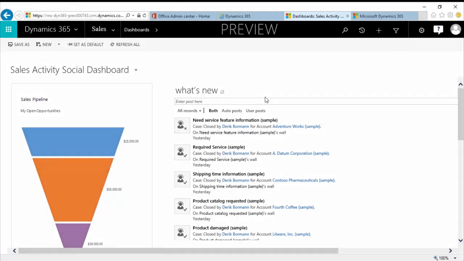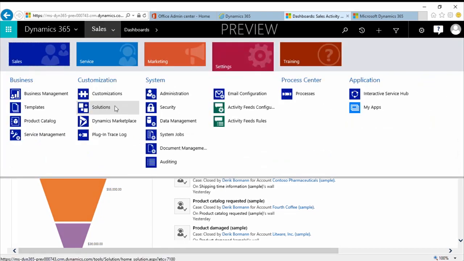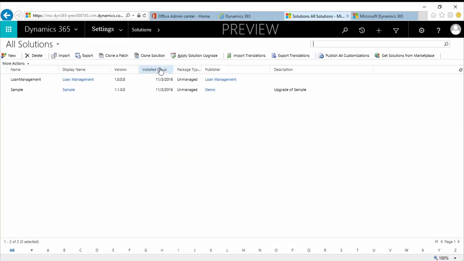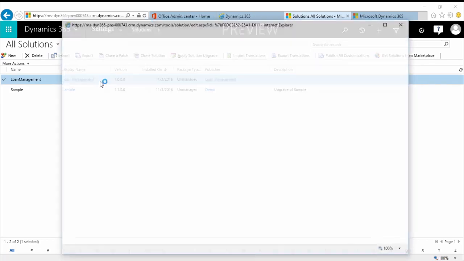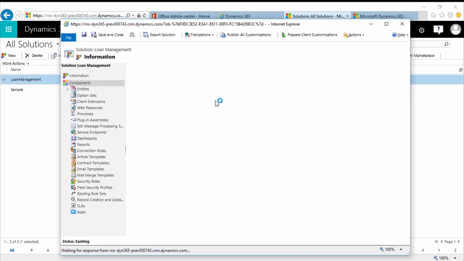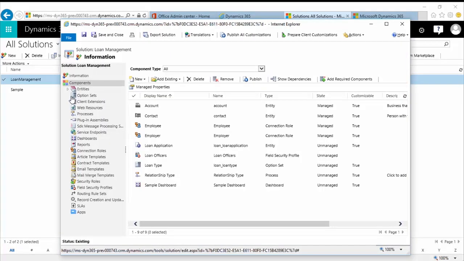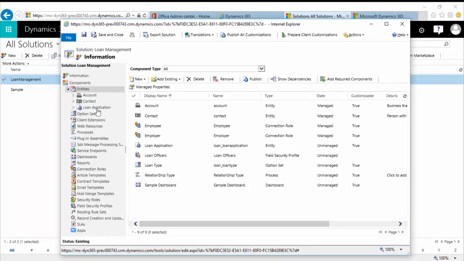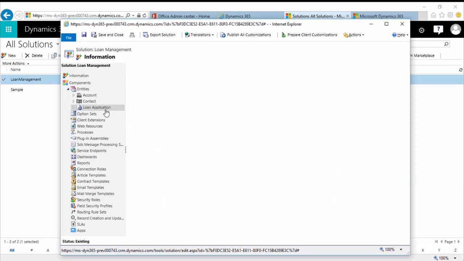So if I switch back to my traditional web client and go into Settings and Solutions, I'm going to open up my loan management solution again. The first thing I want to do is take this loan application that we created and make it available for the interactive experience. So I'm going to come over to Entities and Loan Application, and click on Loan Application so I get the entity definition displayed.